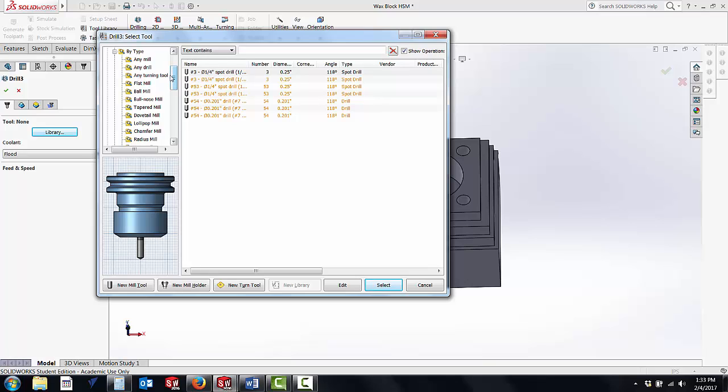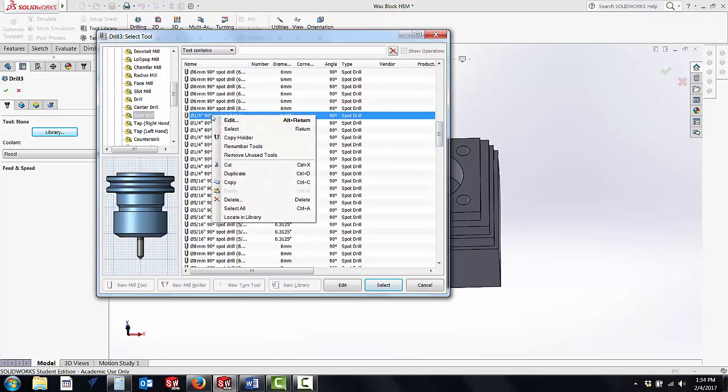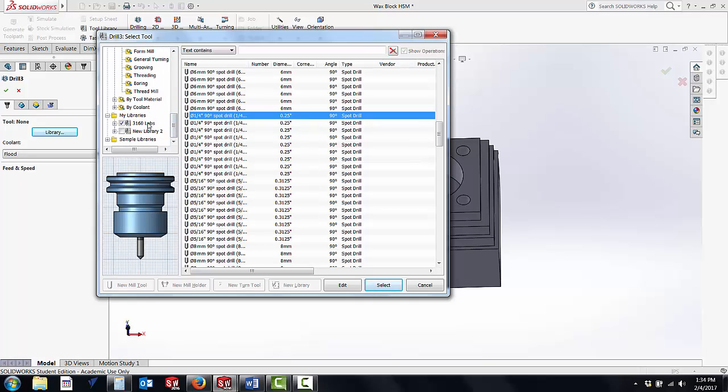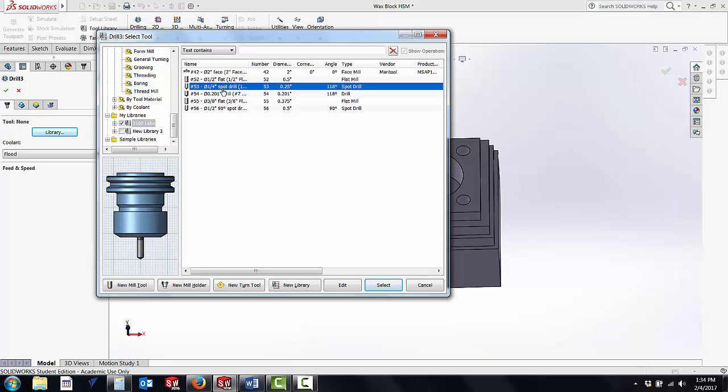Okay, any, all these. We're going to scroll down to spot drill. There's one, and this happens to be a 118-degree quarter-inch spot drill. So let's find a quarter-inch spot. There's a whole bunch of them. They're all 90 degrees. Doesn't matter. We'll right-click one of them and copy it. And then I created a new library called 3160 Labs, and I pasted it in here. Okay, so here it is right here. I called this my tool 53.